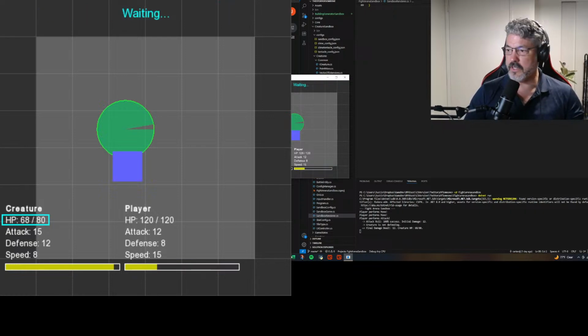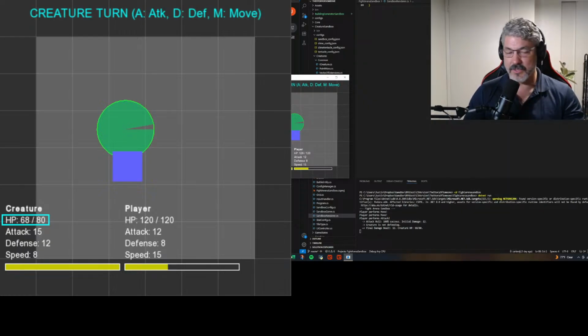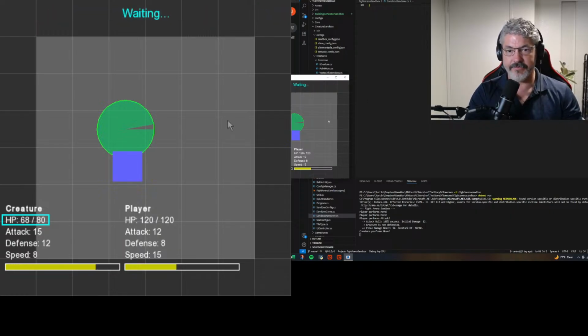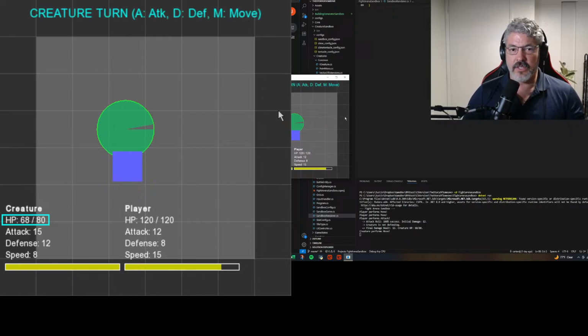Okay, great. So the thing is though, let's do an attack. The attack does work. The hit points for the creature went down. But one problem I have is that now it's the slime's turn, and if I do a move, so let's say moving up, nothing happens. So we want to fix that, just so that way I can do a little bit of play testing.